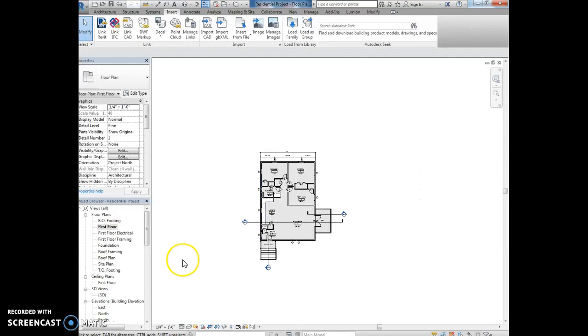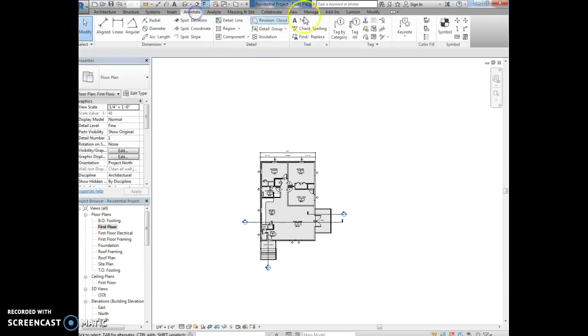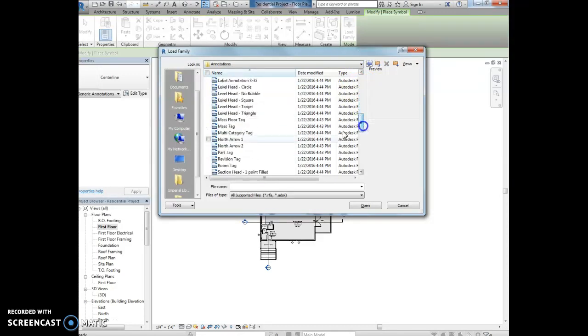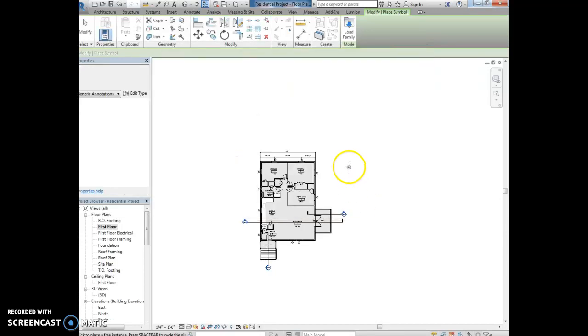So to insert a north arrow onto your plan views, go to your view, first floor, go to annotate, symbol, load family, and we're going to load in an annotation, architectural. We're just going to load in an annotation. I'm sorry, I went too fast. And we're going to load in north arrow 1 or north arrow 2. I'll take north arrow 1. I'm going to say open.